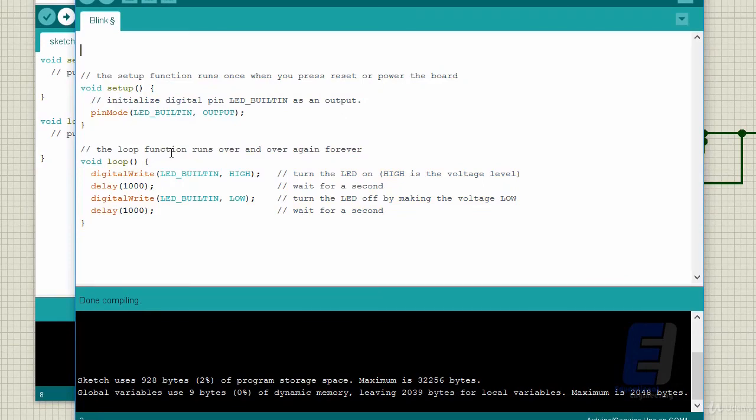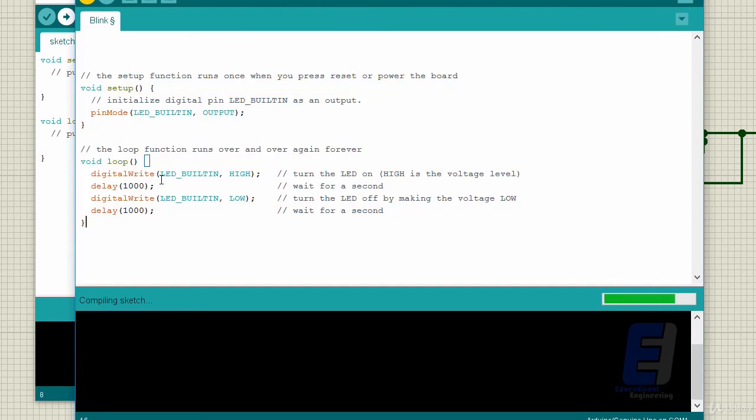In the next lesson, we will talk more about how to get your hex file and how to test your code.